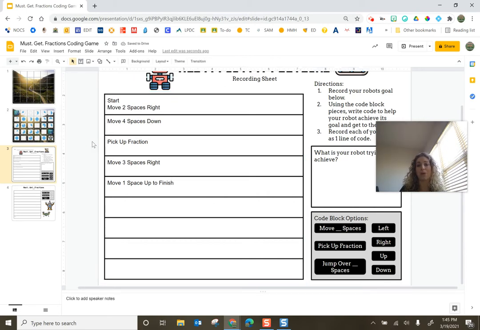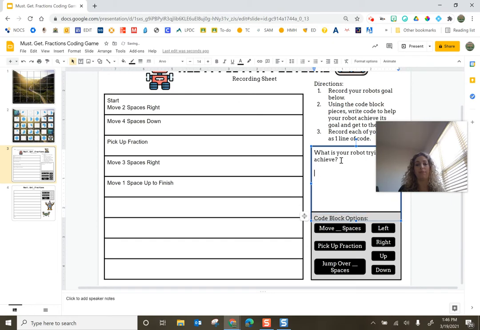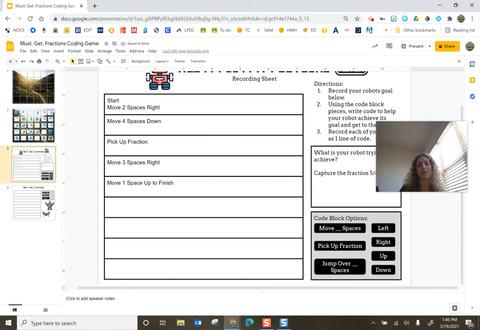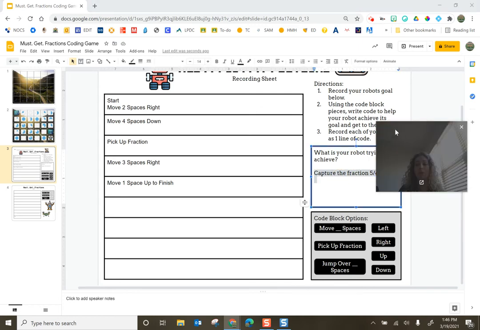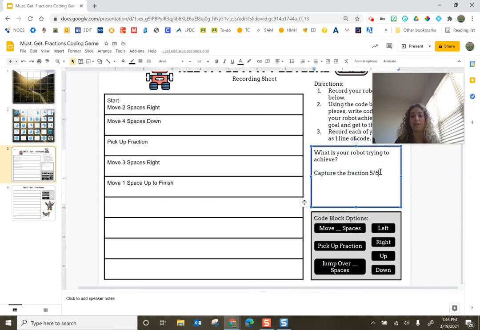Okay, so that is all students do. They will want to record their goal on this sheet. So my goal this time was to capture the fraction 5/6. Now, where this can be either made simpler or more challenging for students is what you're asking students to capture.